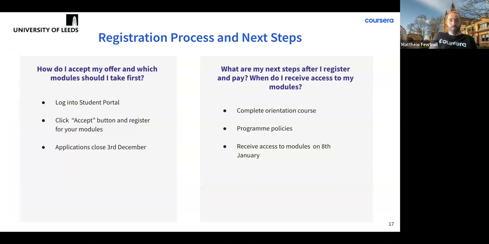So once you've submitted your application, then will be the registration process and the next steps. The first thing you would need to do is to provide the login details, which we give you, and you'll need to log into the student portal and click the accept button. This will officially accept your offer, and then after that you can register for the modules and make the payments. The applications will close on the 3rd of December, and once you've completed your registration, then you will be sent the orientation materials and the program policies, which you complete before the course starts on the 8th of January.